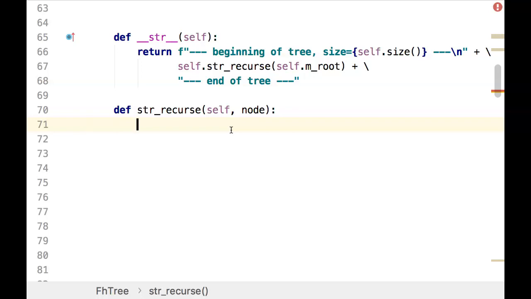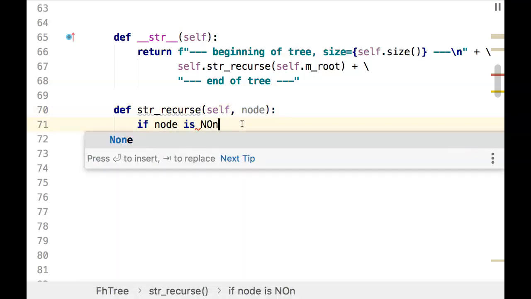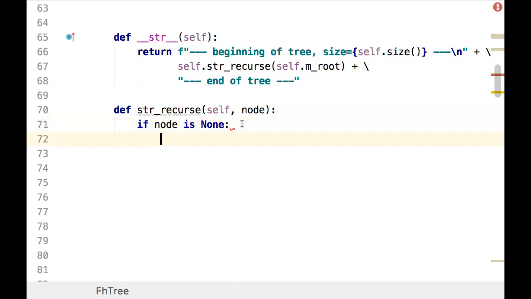For any recursive function or method, we need a base case. For Dunder string, the base case is an empty tree, right? So how do we know the tree is empty? Well, if the node is None. So if the tree is empty, what are we going to return? Well, there's nothing, so we're going to return an empty string.